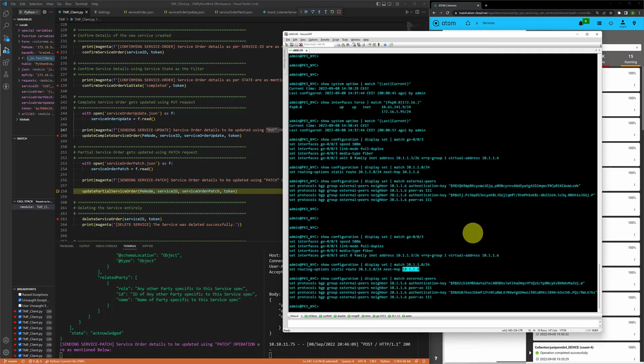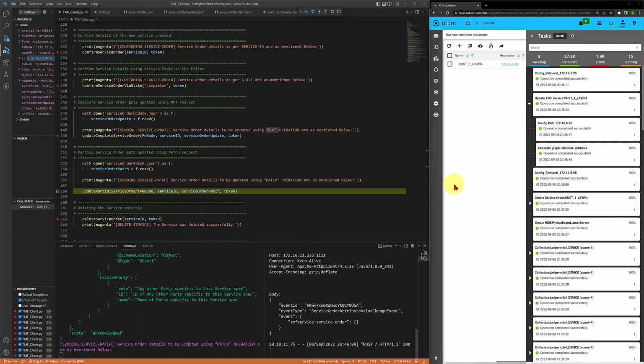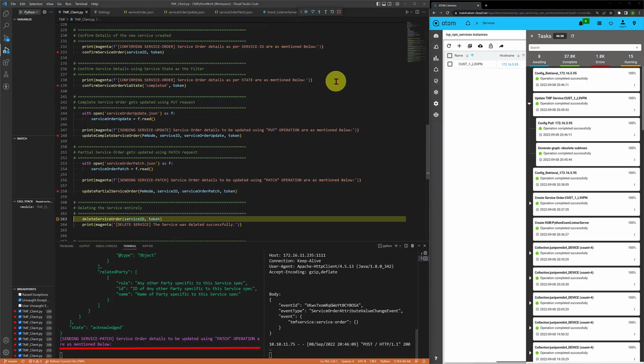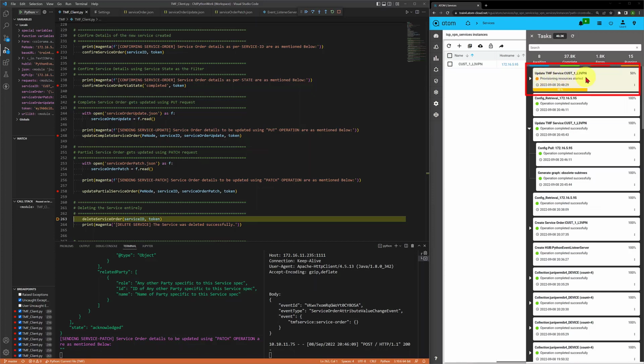We can also verify from the CLI that one of the changes performed was the next hop of the static route which was part of the service. We'll do another update, this time using a patch operation. As you can see, another update request has been received and is under provisioning. And we have received another service order attribute value change event.